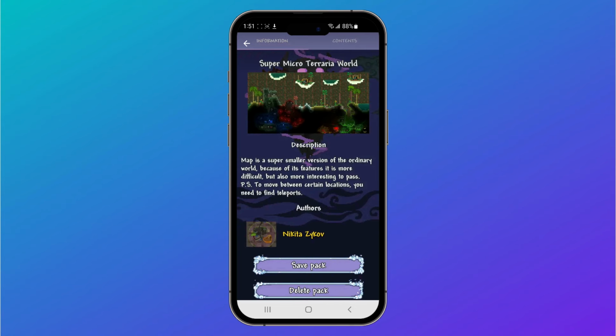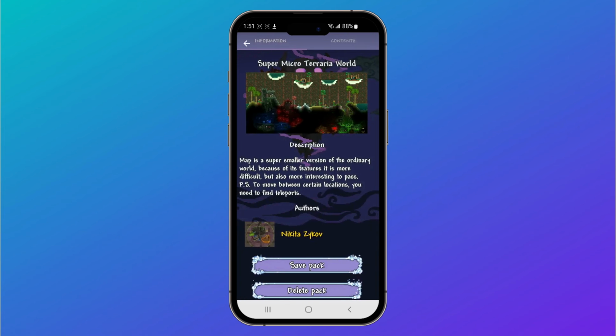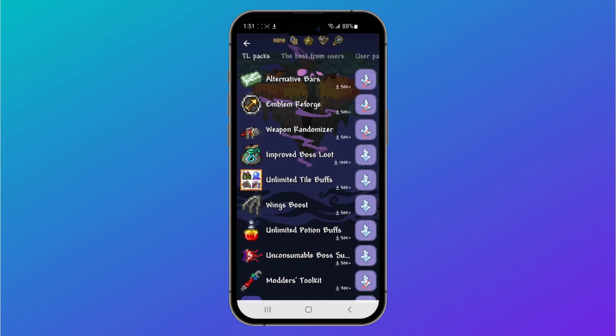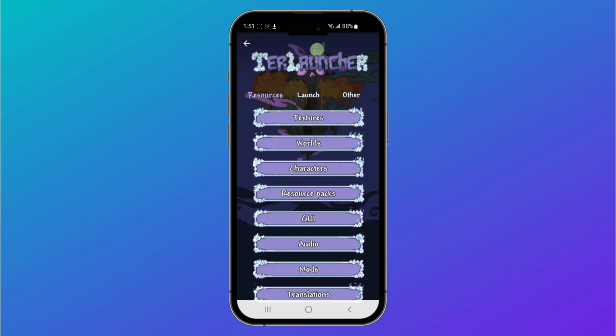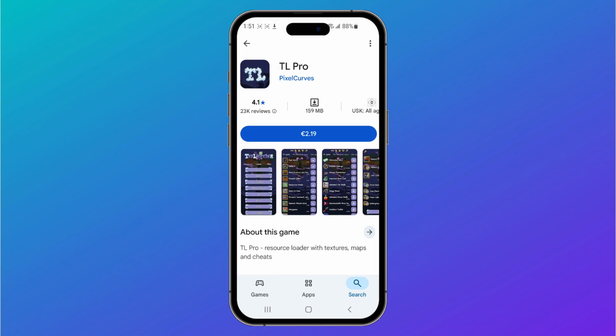Typically, a lot of other methods require you to do a lot of risky things, such as rooting your device or even messing around with APK files, which is always a little bit risky because you could get malware, or even worse. This is hands down the easiest and simplest way to mod Terraria on a mobile device at the moment without having to root your device.